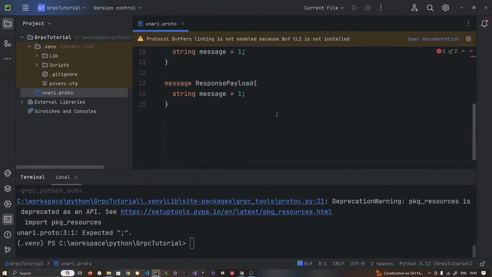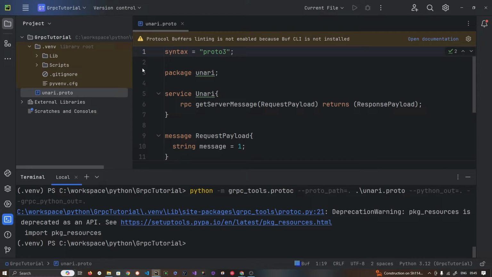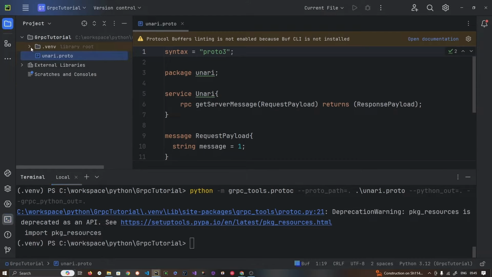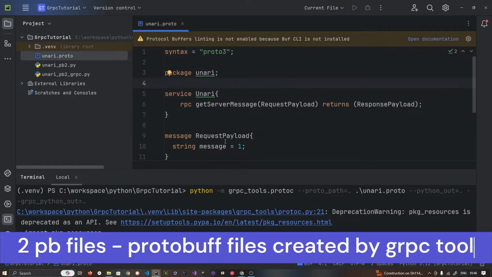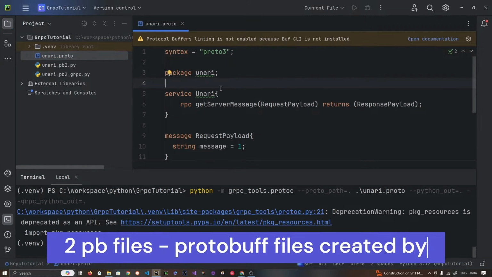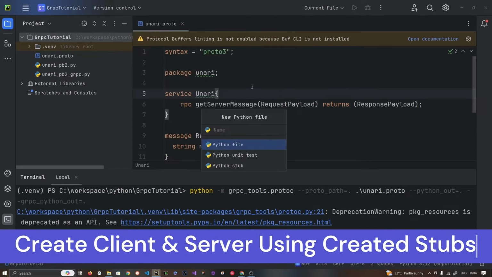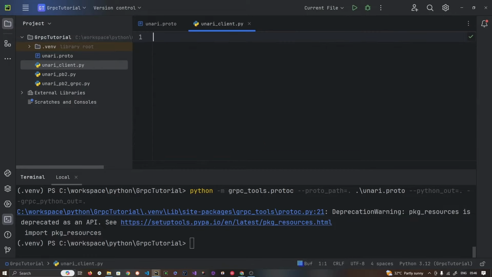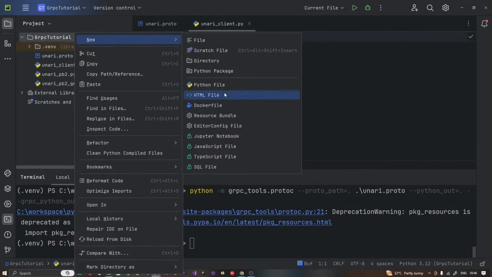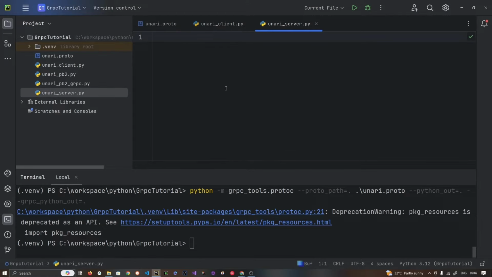So somewhere I have forgotten a semicolon. Yeah, here in the first row itself. Okay. So now what do we have? You can see two files are created for my service, unary pb2 and pb2 grpc. All right. I'm going to create the client file first, which is unary. Let's create unary client. We have to first create the server, right? We cannot start without it. Yeah, let's implement the server first.